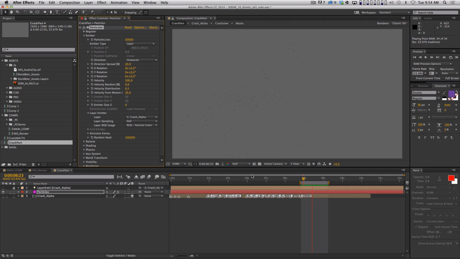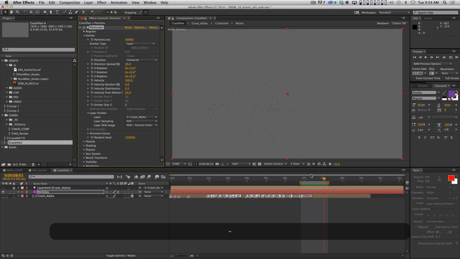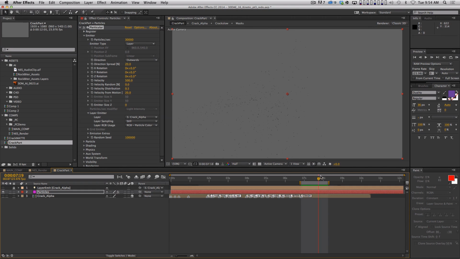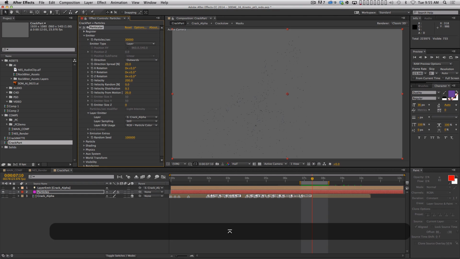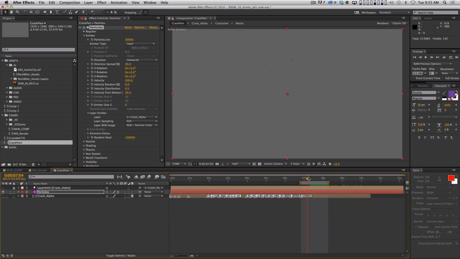Now, one other thing we need to set is right now this is just going to happen forever. And we don't want that. Let me turn this velocity down because I don't like that. Let's try 200. There we go. So what I want to happen is this. I want the particles to start forming here, and then I want them to stop forming here.